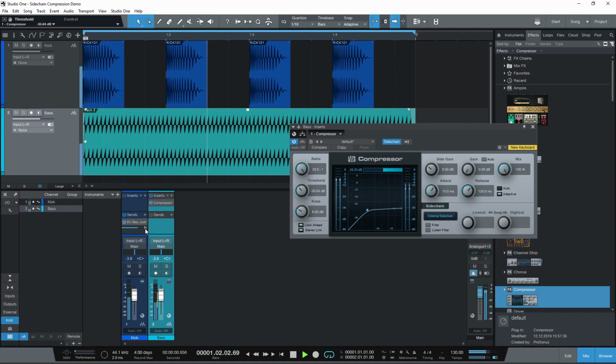If you click this icon, then the send will now be pre-fader. This allows you to change the volume without the sidechain compression being affected.